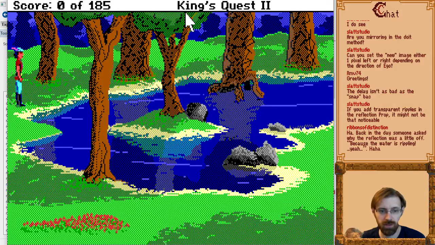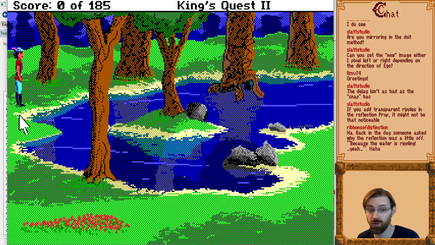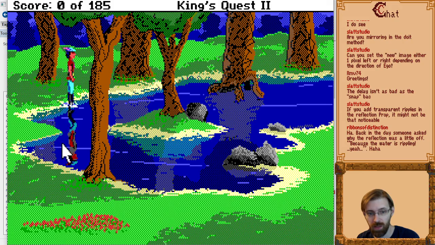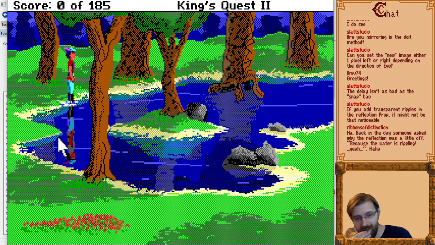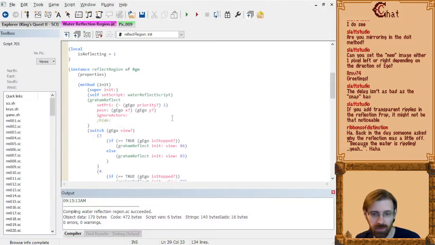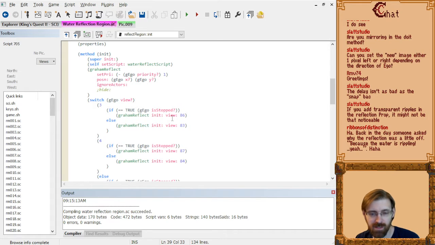Okay, that seems to have fixed it. So it sets its priority before it's even drawn, and that's what I want. I can also set its loop and cell before it's even drawn. That's what I need to be doing here.